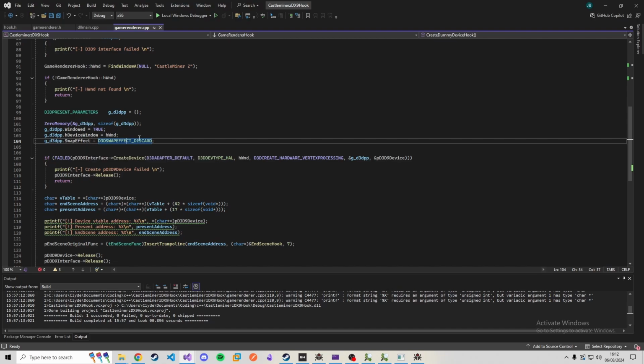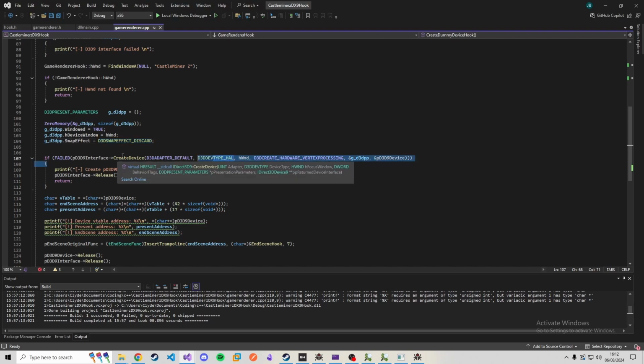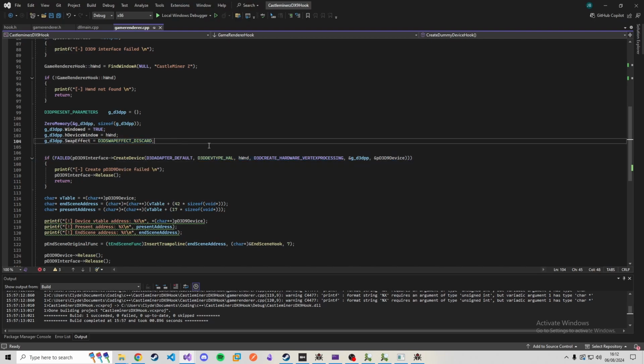Sometimes they're not going to work. For instance, your device type and your adapter type, things like that, they might have to be different based on your specific needs or different games. That just comes with experience and just trial and error. So for instance, if it's not working in windowed mode, try it in non-windowed mode, things like that.